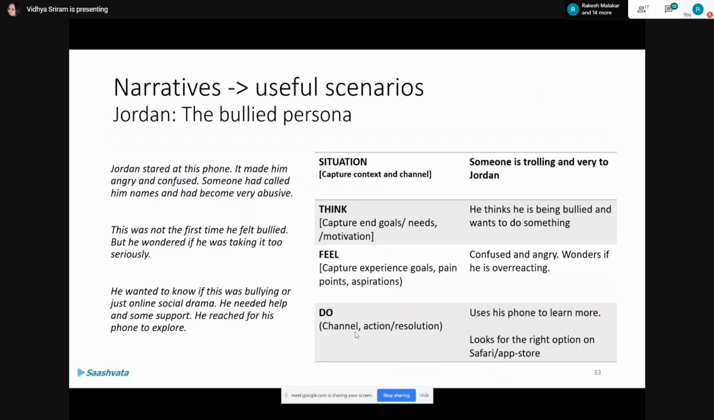So this is how it will break down. It's the same narrative on the left side. Now I broke it down as this is the situation. Someone is trolling, oh, sorry about the typo, someone is trolling Jordan. Thinks, what does he think? He thinks he's being bullied and wants to do something. That's his motivation. You're capturing the goals and needs of the person. Feel, how is he feeling? He's feeling confused and angry, wonders if he is overreacting. Do, what does he actually do? Uses his phone to learn more, looks for the right option on Safari or App Store.